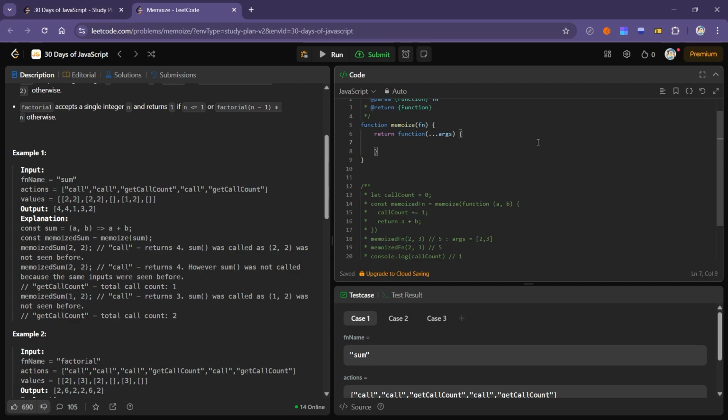Okay, let's see how we'll do it. First, how should we cache these values? This is the function and we'll have to cache. So we create a cache first: const cache, which is an empty object. Now how will we determine if this is a cache hit or not?